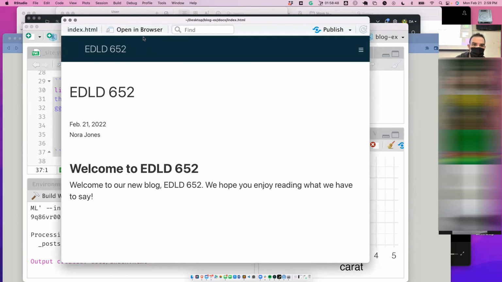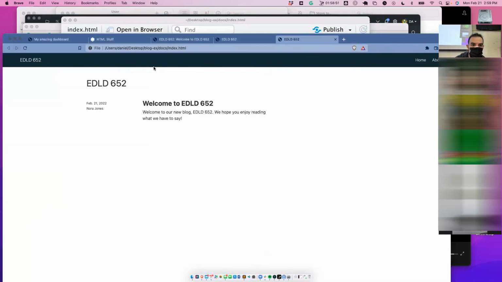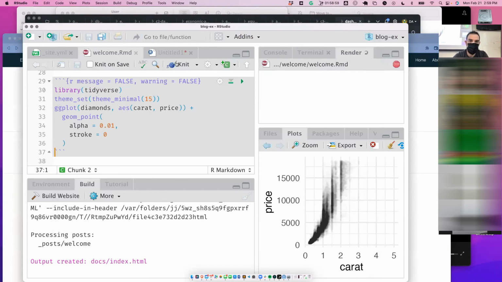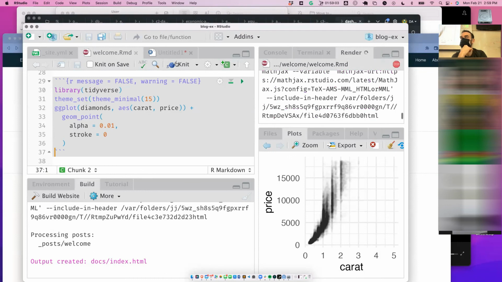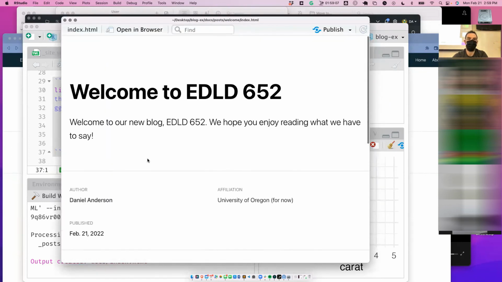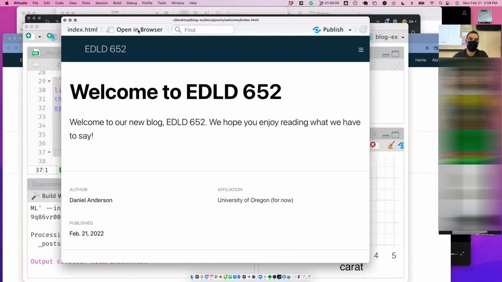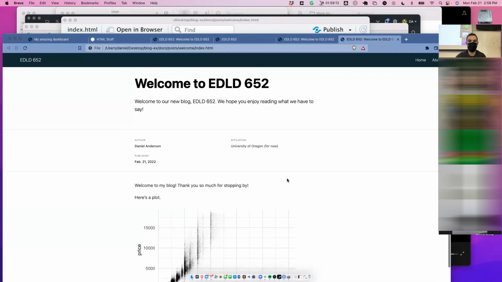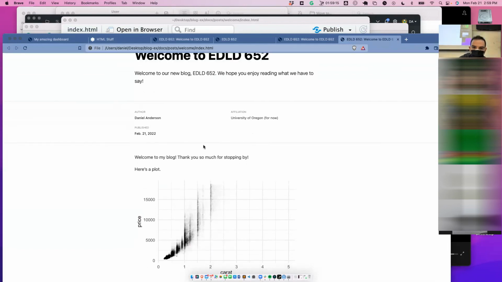And now it still says Nora Jones there. When I come here, well, maybe it didn't render it. That's why. Okay. So I do need to probably knit this. It's been a little while since I've done this. You can probably tell. Okay, so you have to be updated, but it's not a HTML file. Yes, exactly. So now after I've done that, now you can see the author is there and then my affiliation, and then here's my plot.